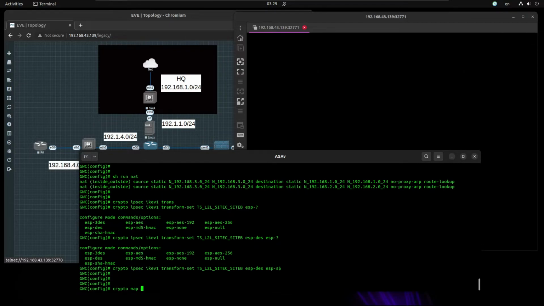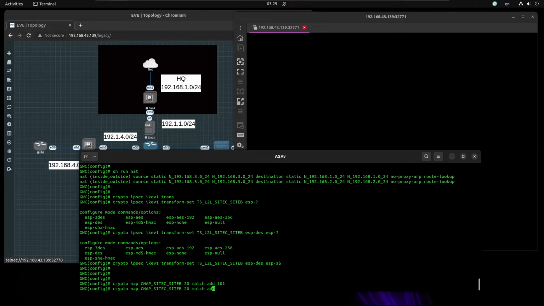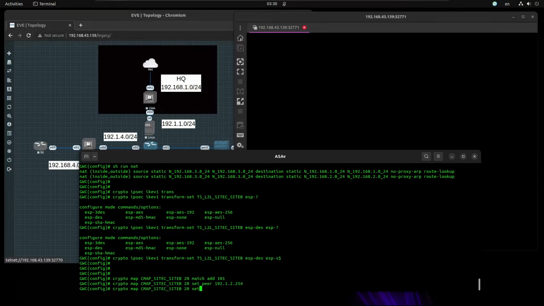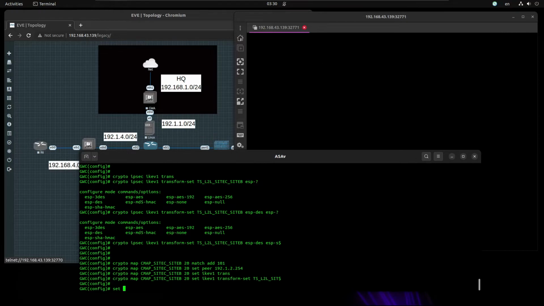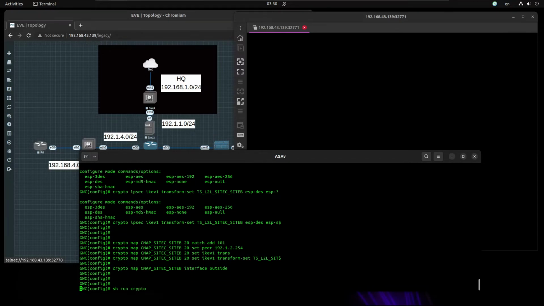Now let's create the crypto map, and we're going to name it crypto map between site C and site B, and going to create another sequence number for this, and we're going to match the access list 101 we just created, and we're going to set the peer to gateway B, and that's 192.1.2.254, and we're going to set the transform set to site to site, site C, site B, and we have to assign this crypto map to the outside interface. So interface outside.